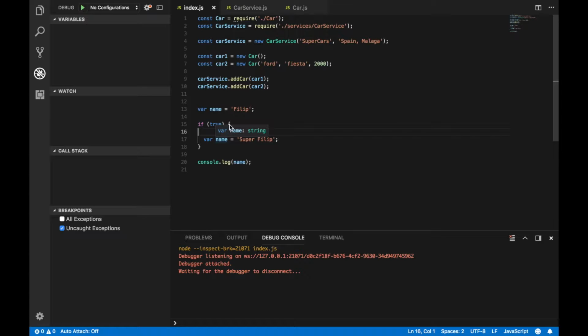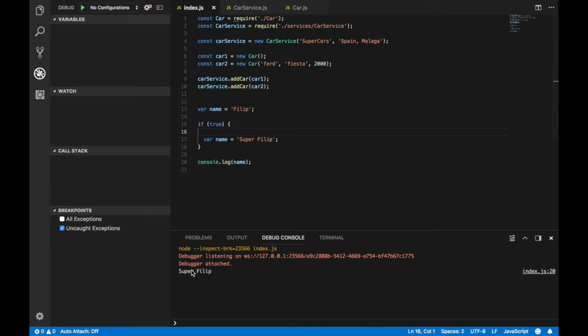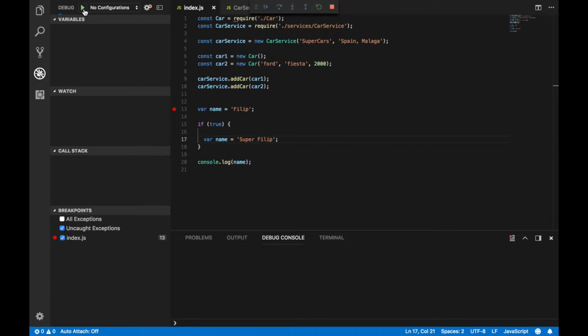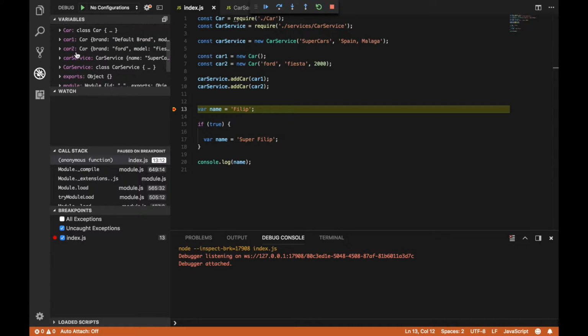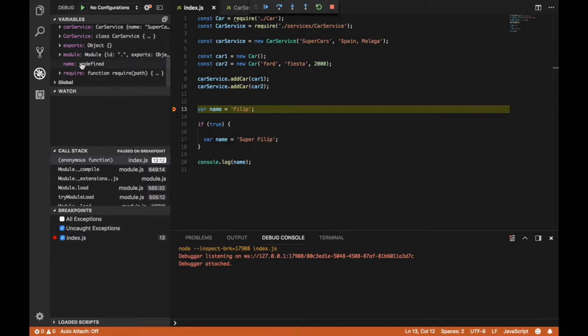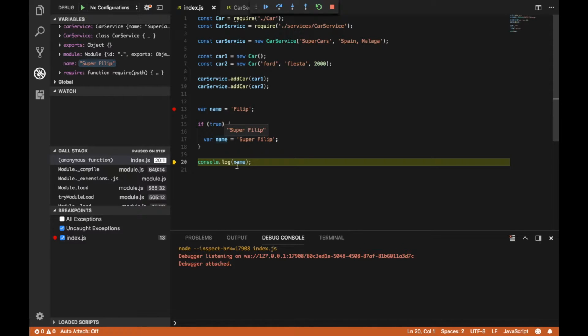All right, and I will place here debugger, or we can run our code, it's fine. Like this. And you can see here is super Philip. So this name is assigned here. Let's place here the debugger so you will see it better. Let's run it. And you can see our scope here. We have our cars here, car service, exports, and here is name of undefined for now, but let's go forward. And now it's Philip. Inside of this block scope, I'm assigning to name super Philip. It's the same variable, so I will console log super Philip.